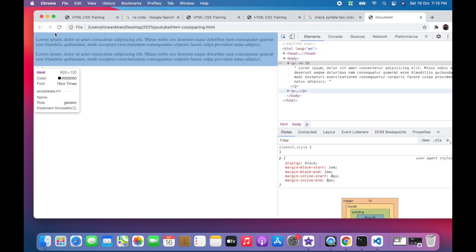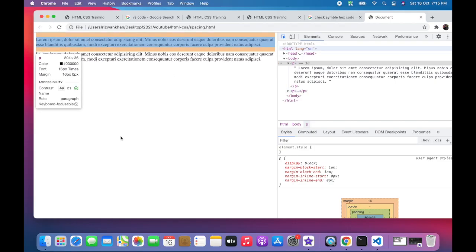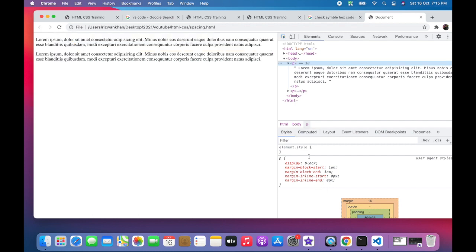So I have my text, right? Both the texts are there, and by default there is some spacing. The yellow space shows some spacing. If you click on that, you can see there is a spacing. The display is block. Margin block start is 1 em. That's a CSS unit, so there is some margin applied over that.